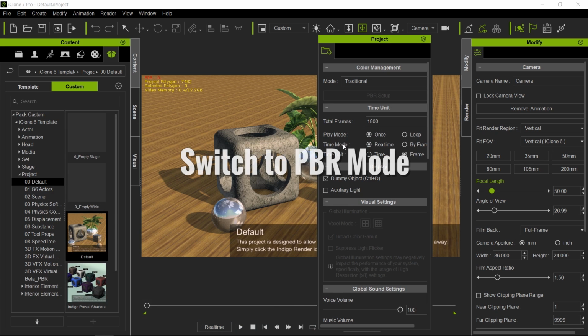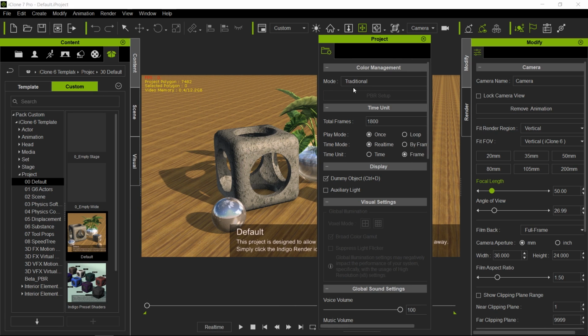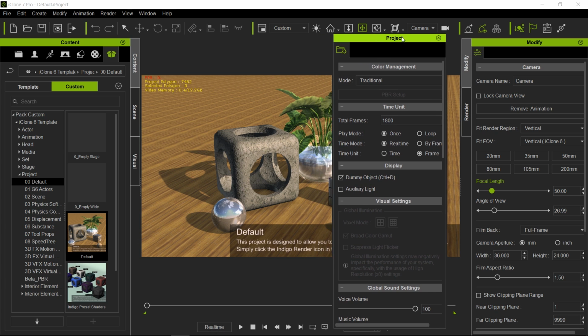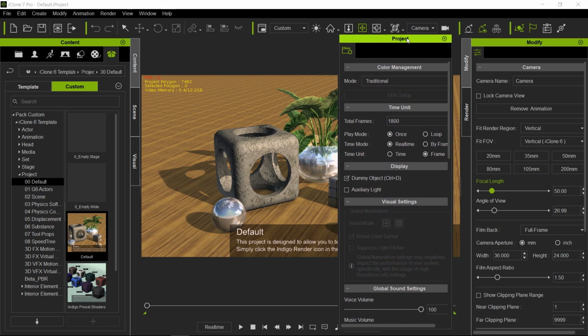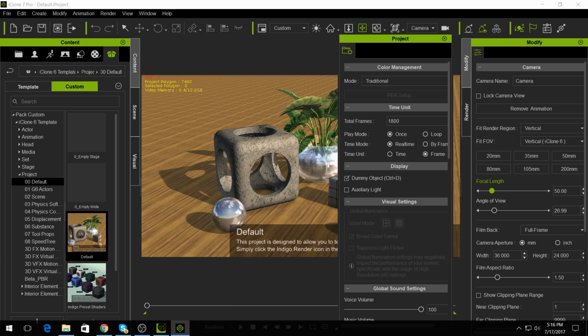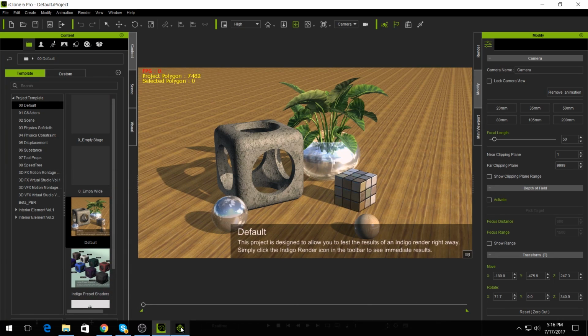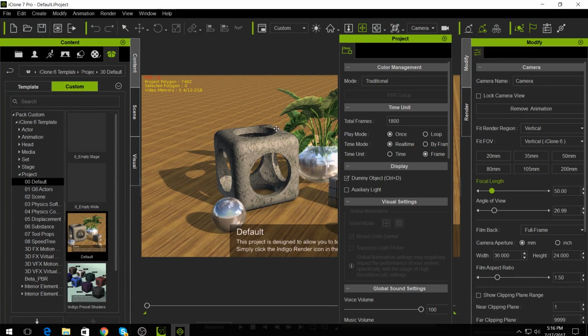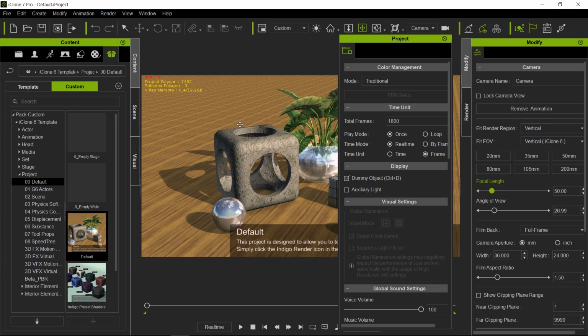And there are a few things that you want to check out. As soon as I loaded this project, the mode went straight to traditional when you load a legacy project. And what happens is, if you look at iClone 6 over here, the scene looks pretty much the same for both. So it's trying to keep the scene as close as possible to iClone 6. So it's doing a pretty good job for iClone 7. However, the whole point of this is to make it better, not just the same, right? So let's go ahead and turn this to PBR mode.